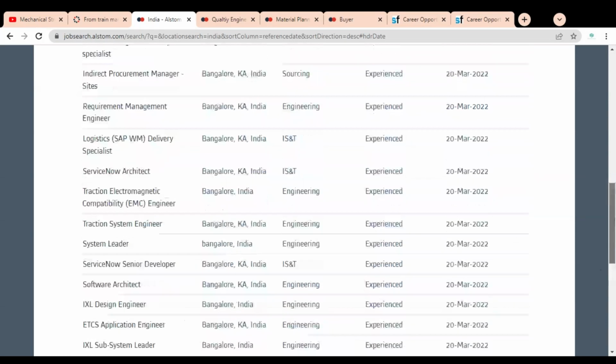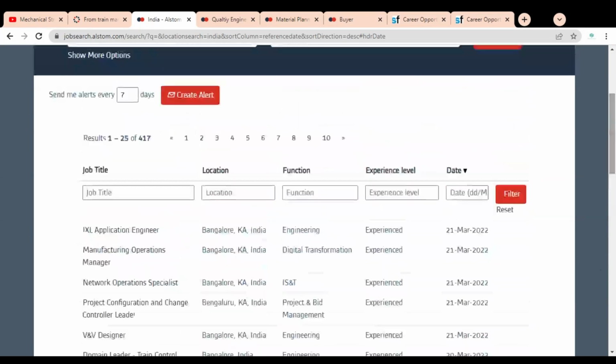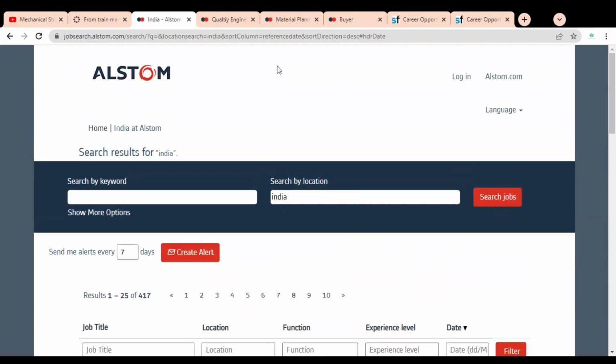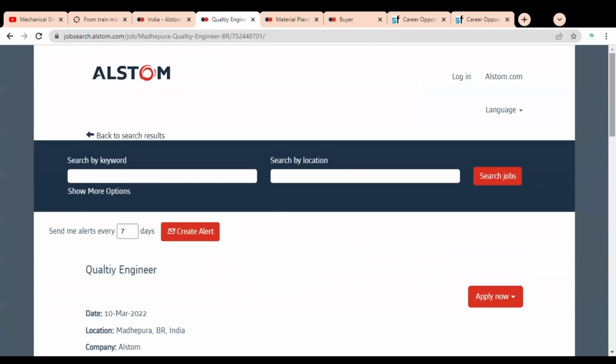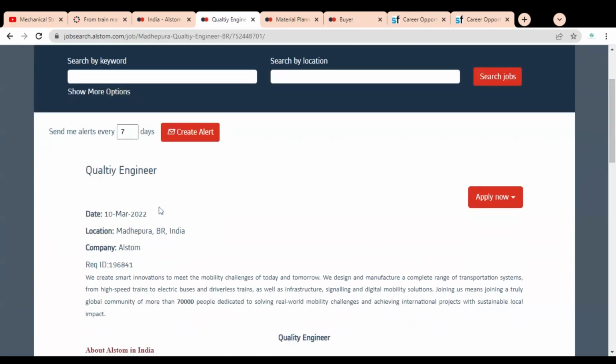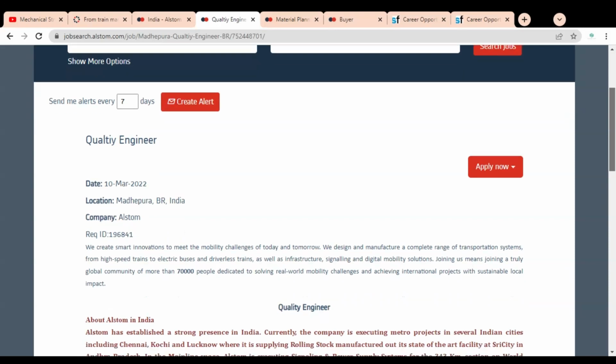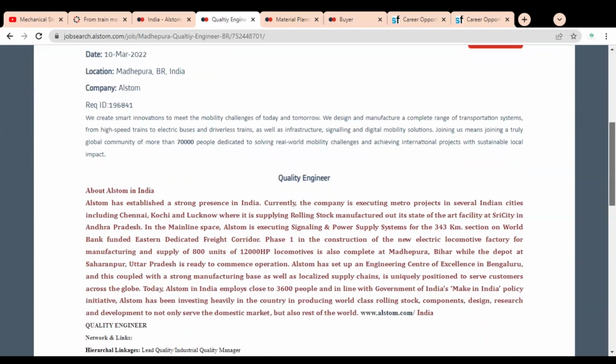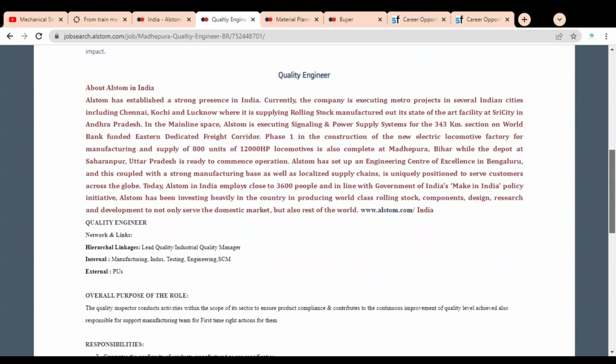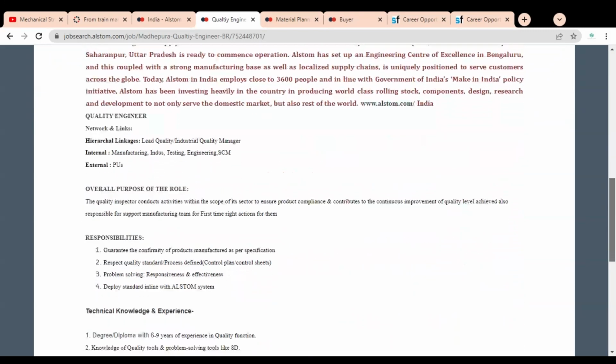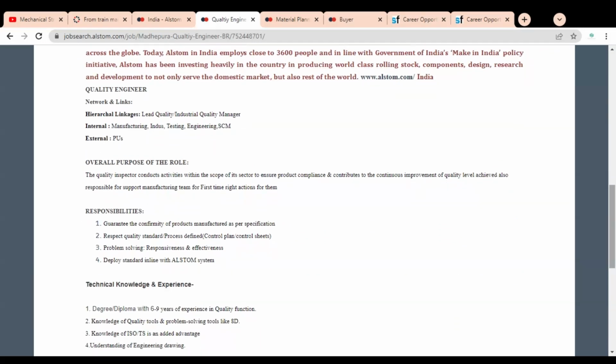So friends, we are going to check some of the jobs to know the job description and how you can apply. The first job opportunity is a quality engineer. Here you can see the job publication date is 10th March, and it is for the Madhupura location, India. Here you can see about Alstom India is given, and after that you can see the types of responsibility you will bear.